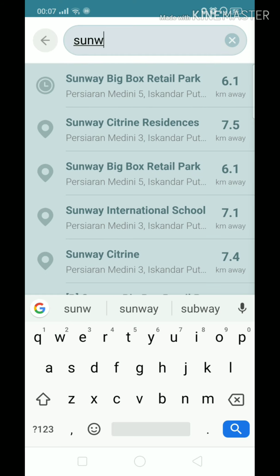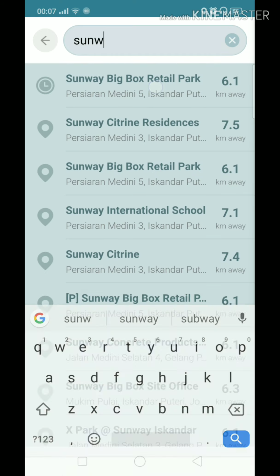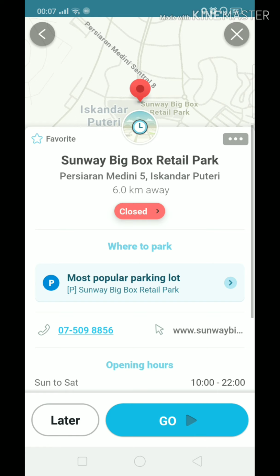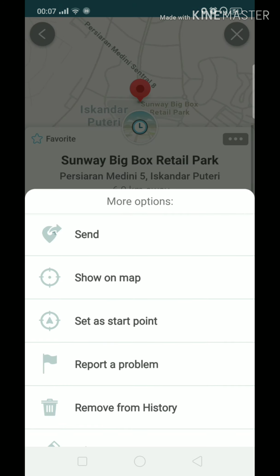Perhaps today I can use this Sunway big box. Alright, I want to share this location to my sons. So what I'm going to do is click on the three dots, gray color, here and click on send above here.